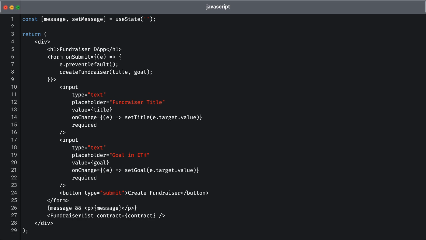Additionally, we will integrate the fundraiser list component, ensuring that users can view the list of created fundraisers alongside our input form. This overall approach not only facilitates a seamless user experience, but also encourages interaction within our DApp.